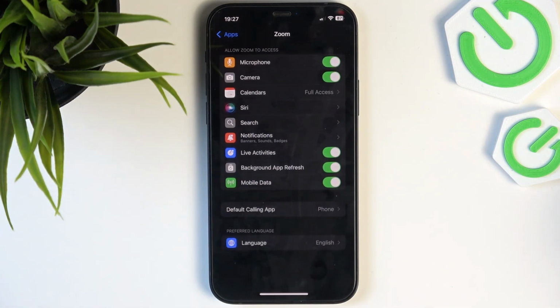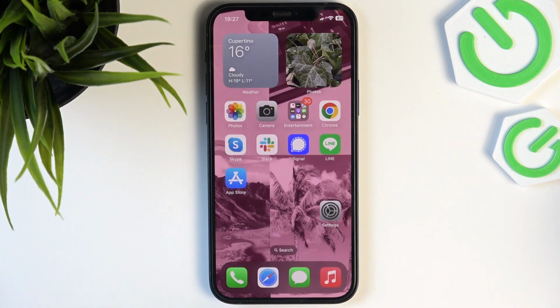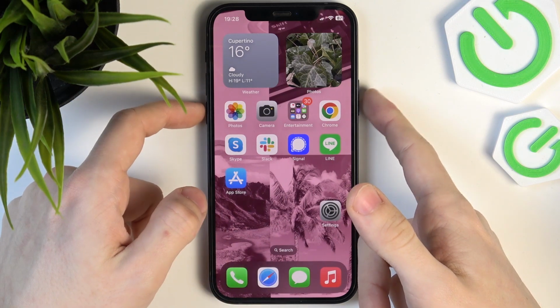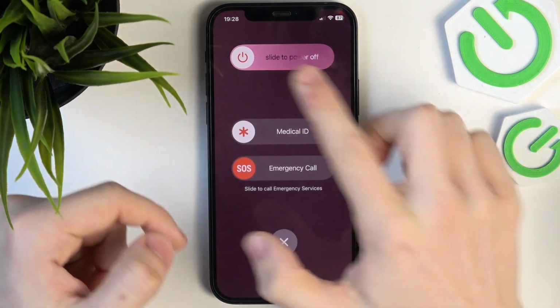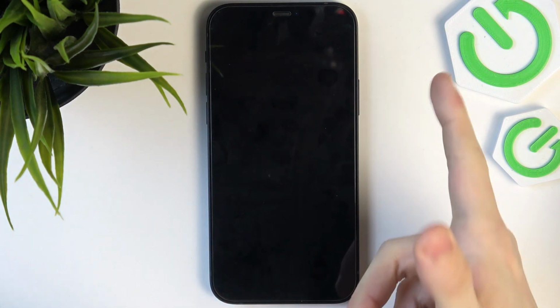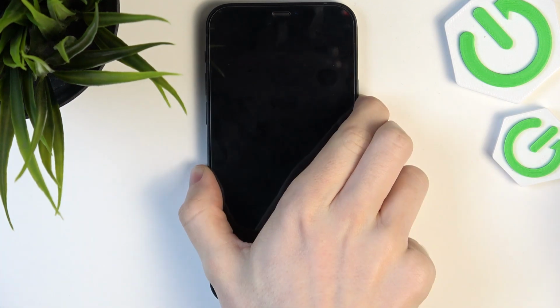Now, since we have that sorted, if your app still doesn't work, then another thing that oftentimes just makes everything work is a restart. To restart your phone, press and hold on the power button combined with either of the volume rockers. Now slide to power off and wait for 10 to 15 seconds. After that, press and hold on the power button until you can see the Apple logo, then release.